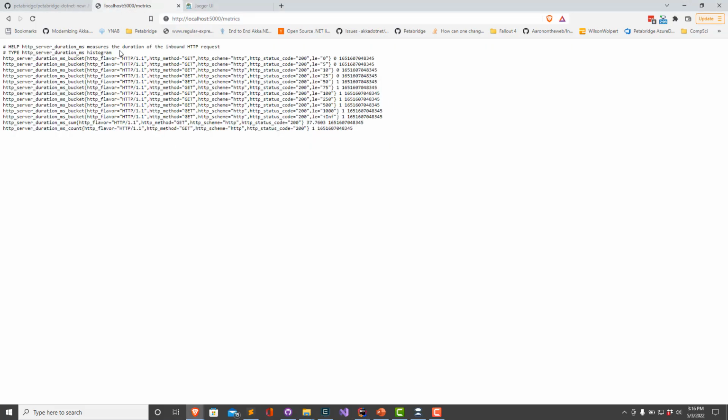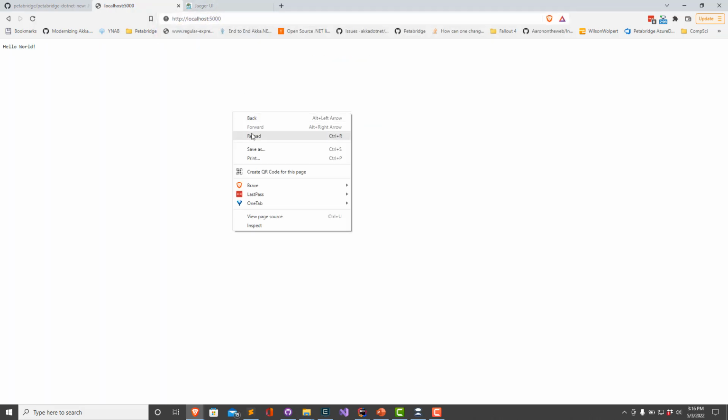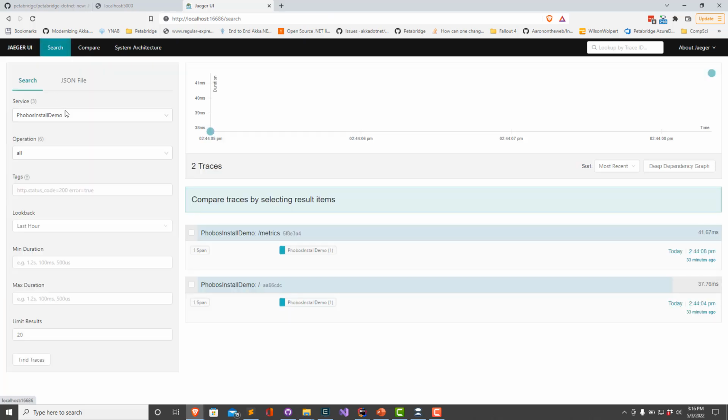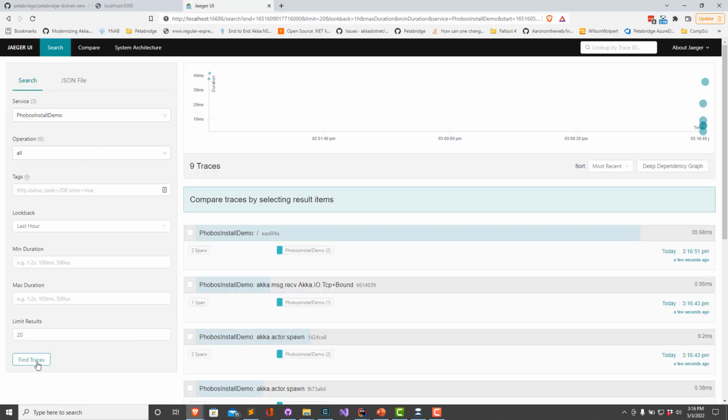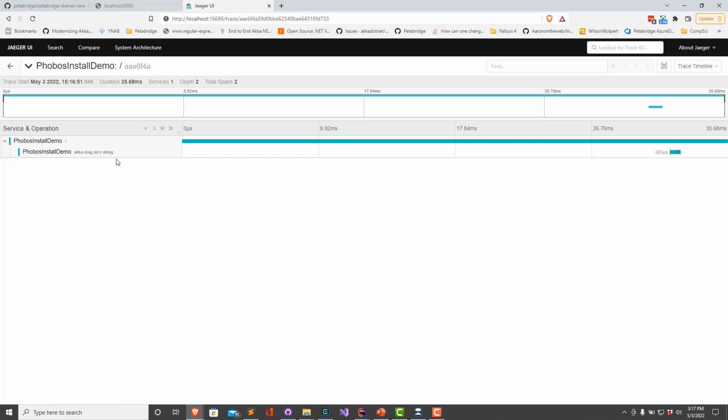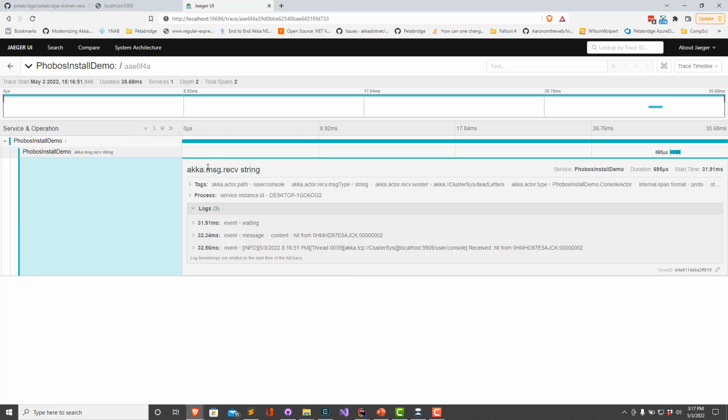If I go back to my application, go to the home page and hit refresh, then go back to Jaeger and hit find traces, I should see that these home page operations now have 2 spans instead of 1. The reason is that we're also recording these Akka.message.receive messages. These are the operations that Phobos is instrumenting and capturing as a result of all of our HTTP traffic that ends up creating a request to one of these actors.